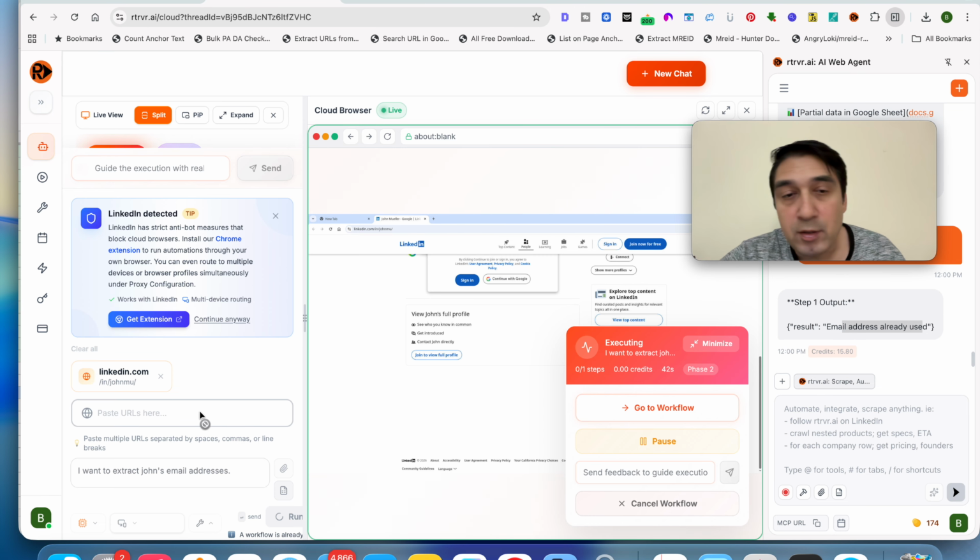And the great thing here is that you can add multiple URLs. So if you want to scrape multiple profiles, you can put in a URL, comma, next URL, comma, next URL, and it will go through and start scraping all the URLs.